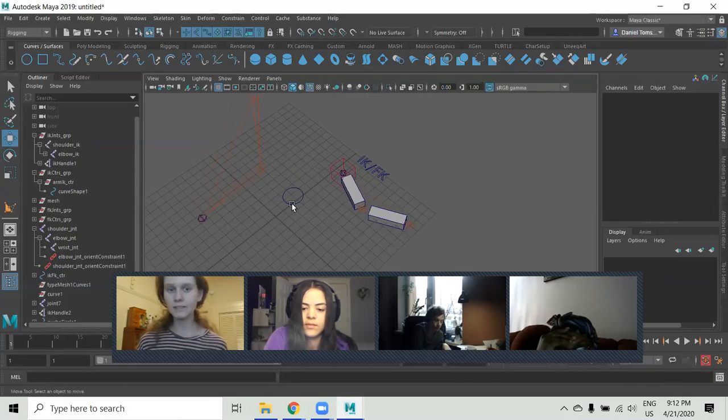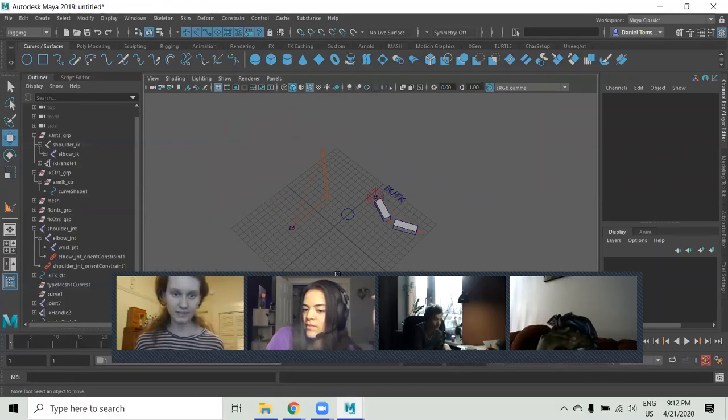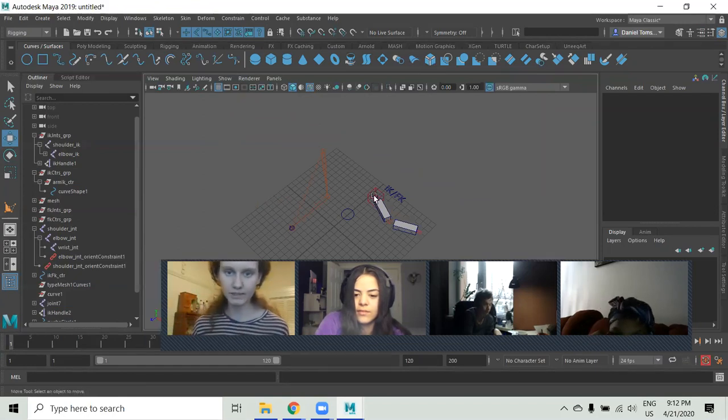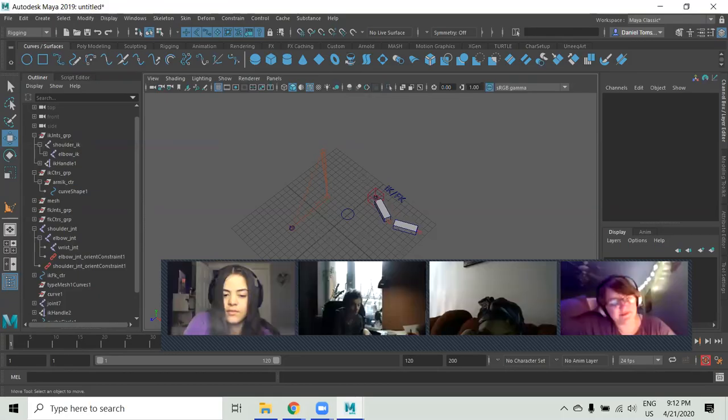Okay, does this technique make sense? Yeah, okay. All right, any questions at all about the IK-FK switch or this kind of arm rigging? No, okay. I do have one little question.